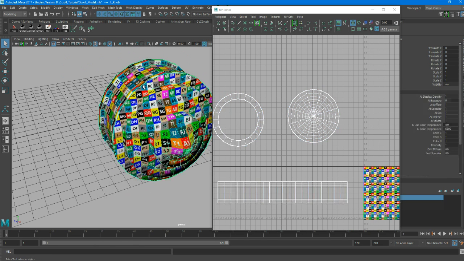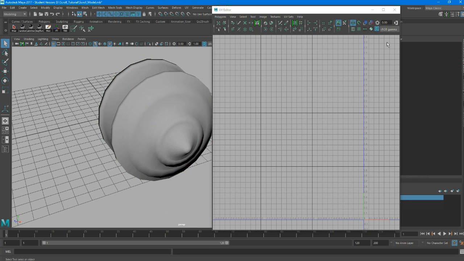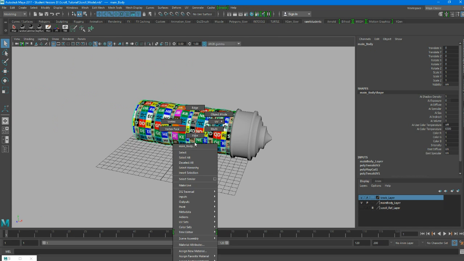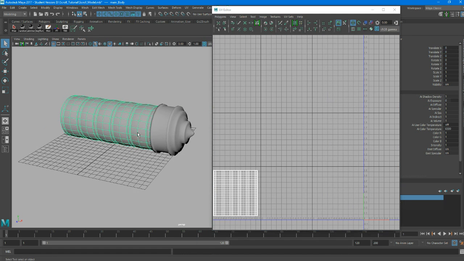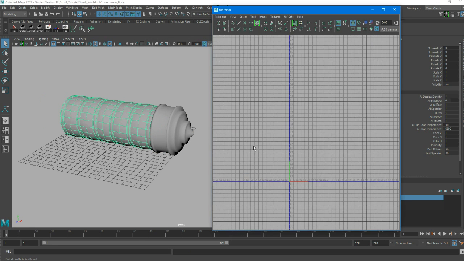Now get back to the object mode. Assign the default material. So I got this model. Assign the default material. Right now, I got these two models. They are laid out. So first thing, I'll select this one.